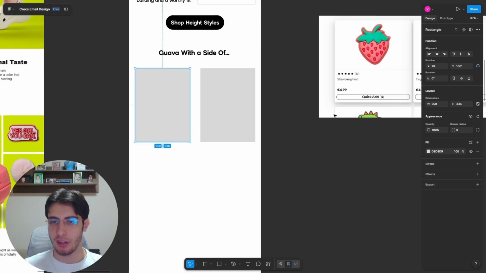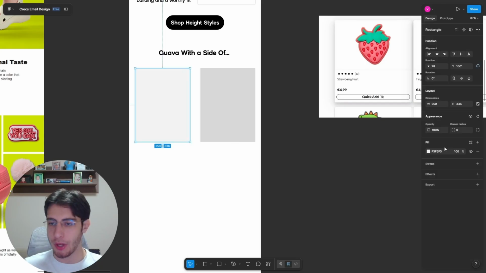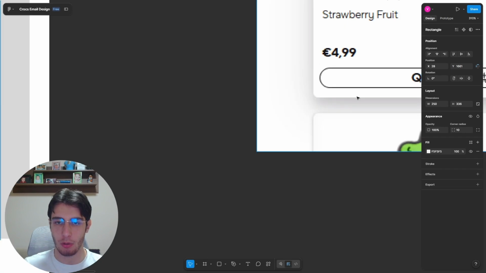And now we're going to change the color to white, or we can do kind of like subtle gray, like that. Now what we can do is make corner radius like 10. So you can see it's very subtle, but it has some sort of a corner radius.